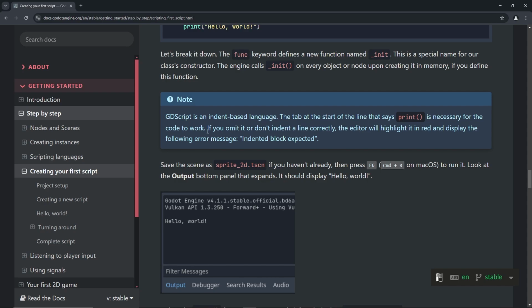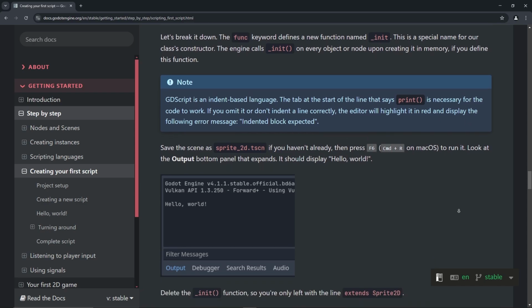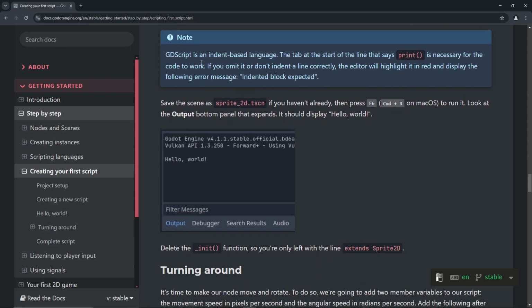If we omit it or don't indent the line correctly, the editor will highlight it in red and display the following error message: indented block expected. Yeah, we've seen this. We're going to save the scene as sprite 2D TSC if we haven't already. Yeah, we did. And then press F6. Yeah, it makes us do that if you press F6.